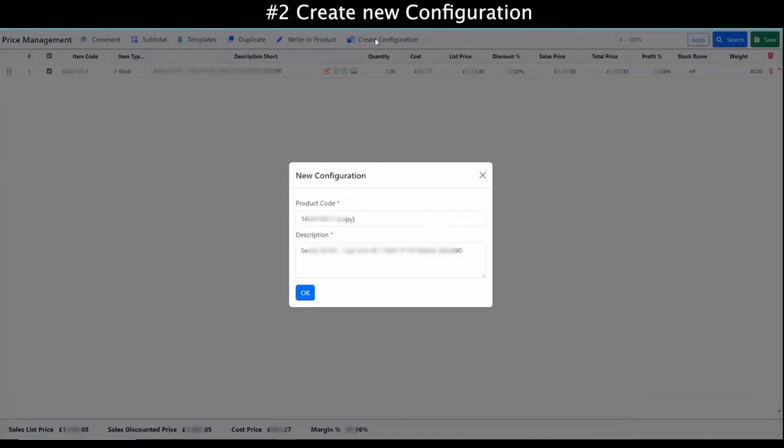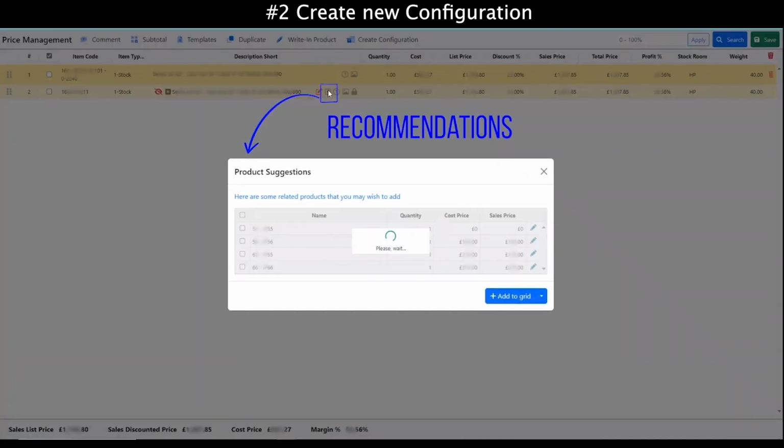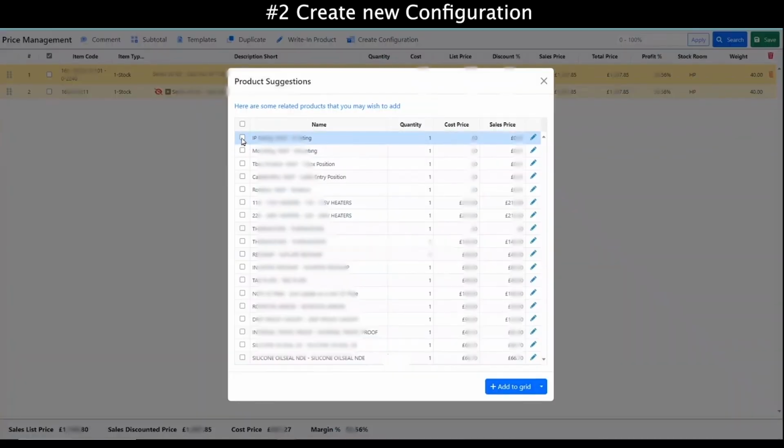A dialog box opens up, and you can edit the product ID and description of the new product. A new configuration line would appear. Then we can choose our recommendations from the main unit.